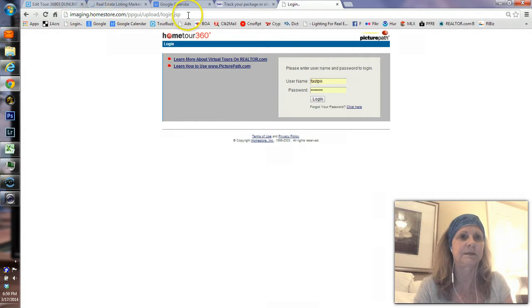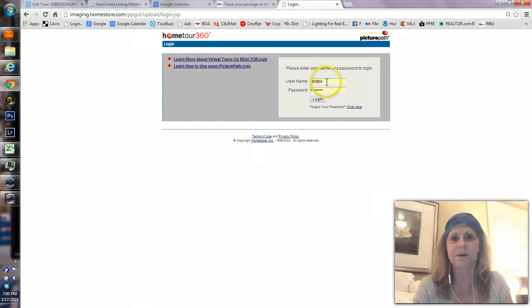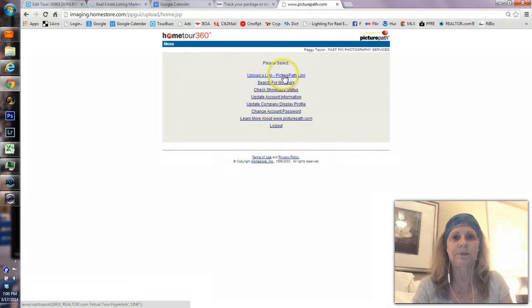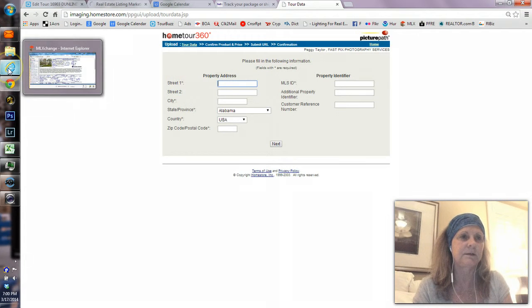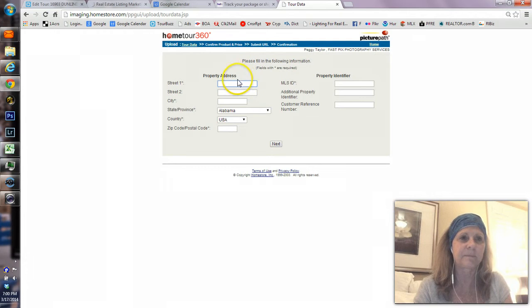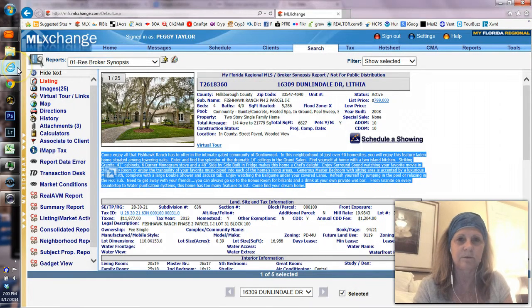And you see here is the login page. So there's my user ID and login. Click there. Upload a link to PicturePath. I hope you can see that. It's supposed to be full page, so I hope you can. Alright, click upload a link. And here you type in the street address, which is, let's see what it was, 16309 Dunlandale Drive.